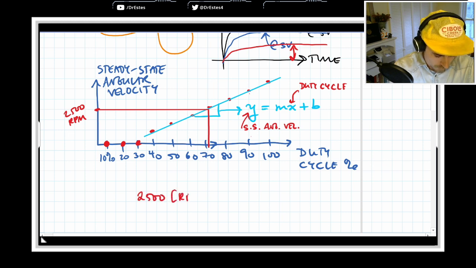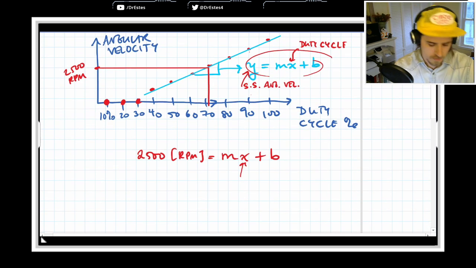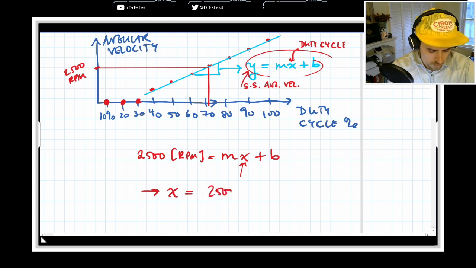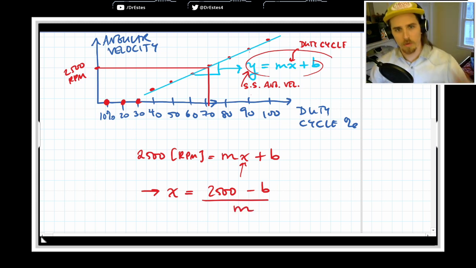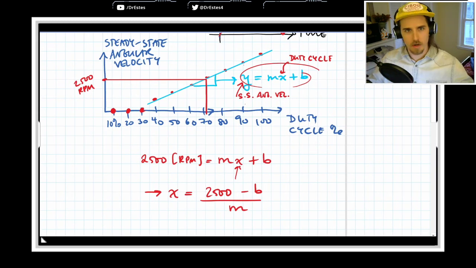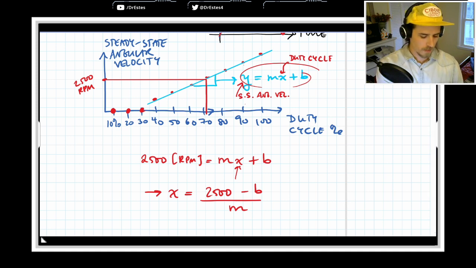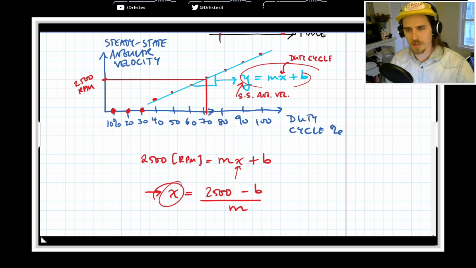So if I want 2500 RPM, once I have this equation, it's going to be mx plus b, and I can solve for the duty cycle x. So the duty cycle I need at 2500 RPM is 2500 minus b divided by m. So that's the power of having an equation like this. With this motor, I can choose any RPM I want, and I know what duty cycle to give. All right, so that's the big picture purpose of having a relationship like this.